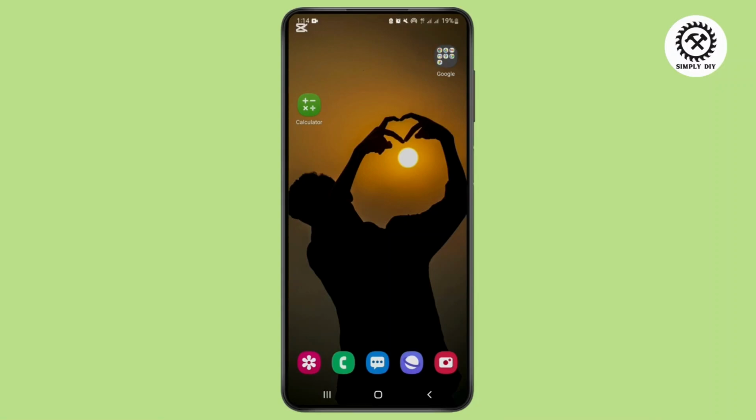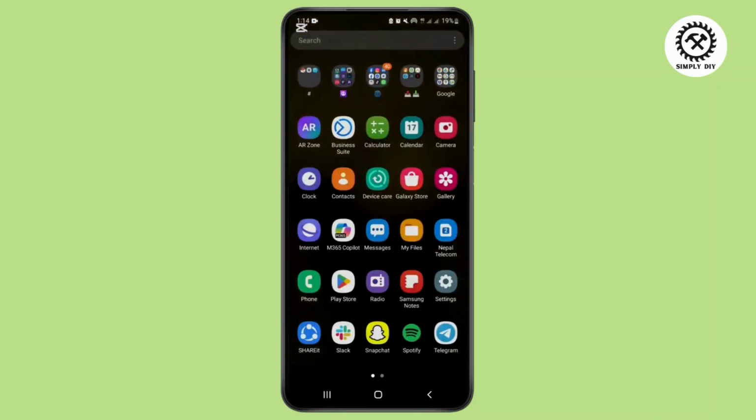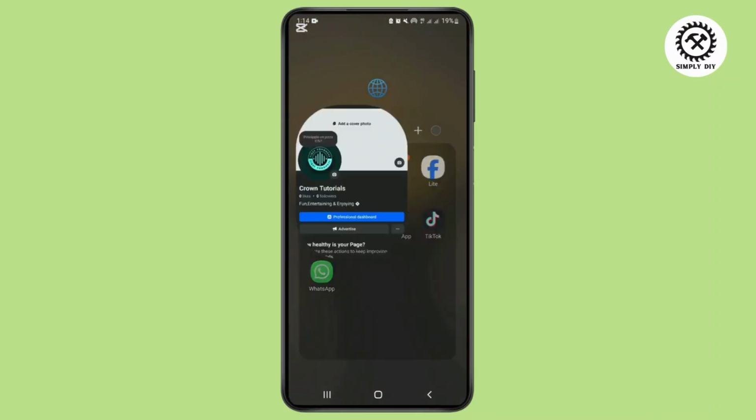So let's get started. In this process, firstly you will have to make sure that you have updated to the latest version of Facebook on your phone. After confirming that, you will have to open your Facebook page on your Facebook account. So simply you have to open the Facebook.